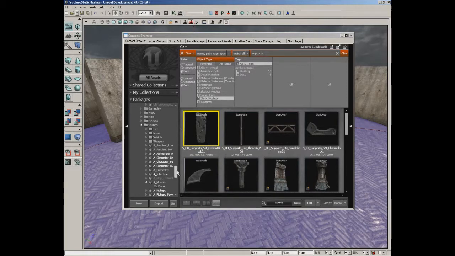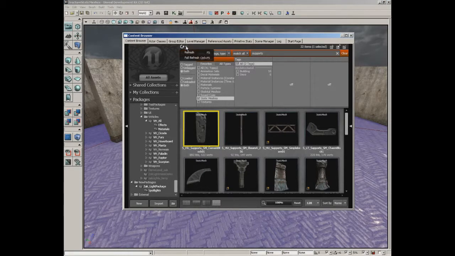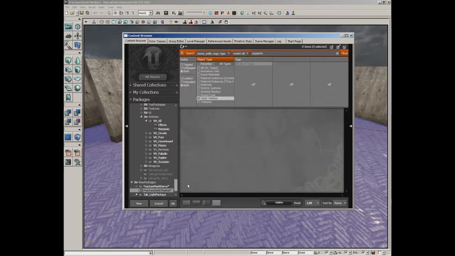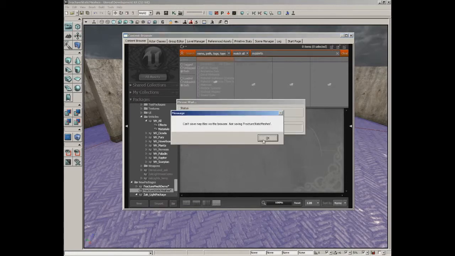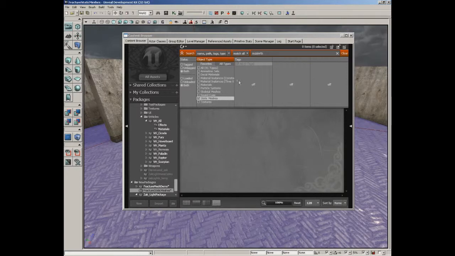And we need to find this package. Now, if you scroll over here in your source area and you don't see the package you just created, a quick way to show it up is to come to the top of your content browser. There's this little tiny drop-down arrow, and you can choose full refresh. Alternatively, you can hit Control F5. And now we can see the Fracture Static Meshes package. Let's go ahead and hit Control S and save that. Oh, can't save map files, not saving it just yet. Okay, we won't worry about that yet.